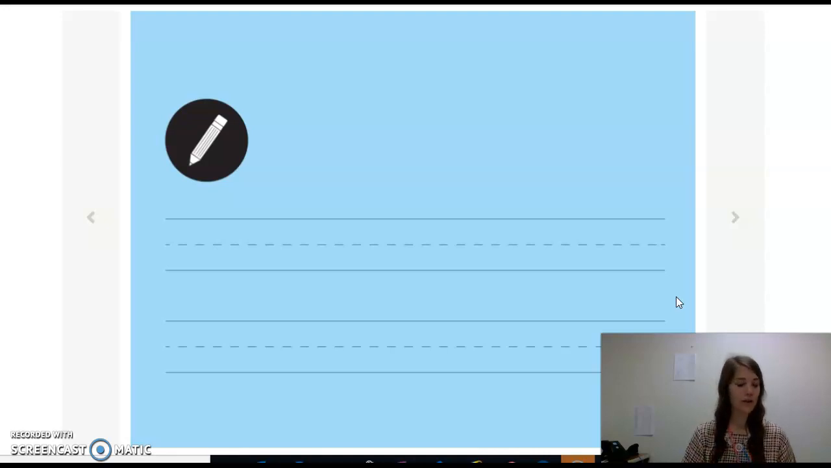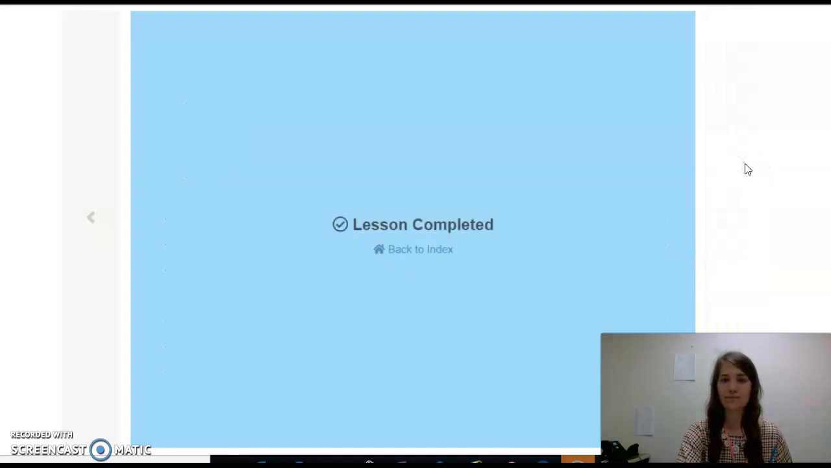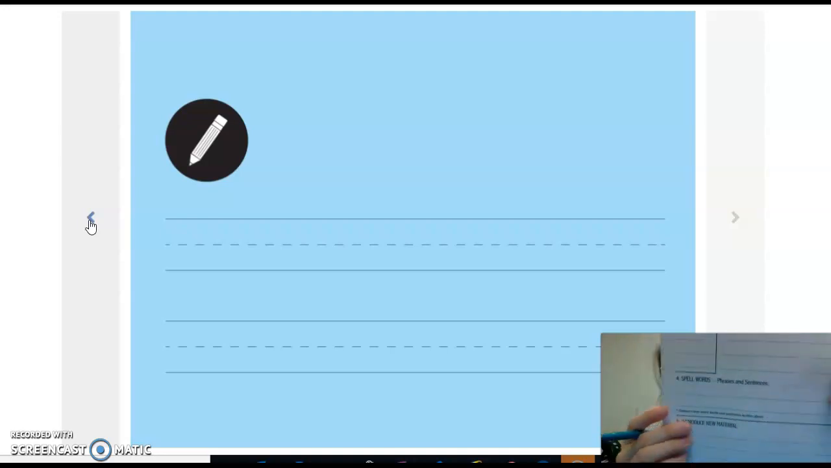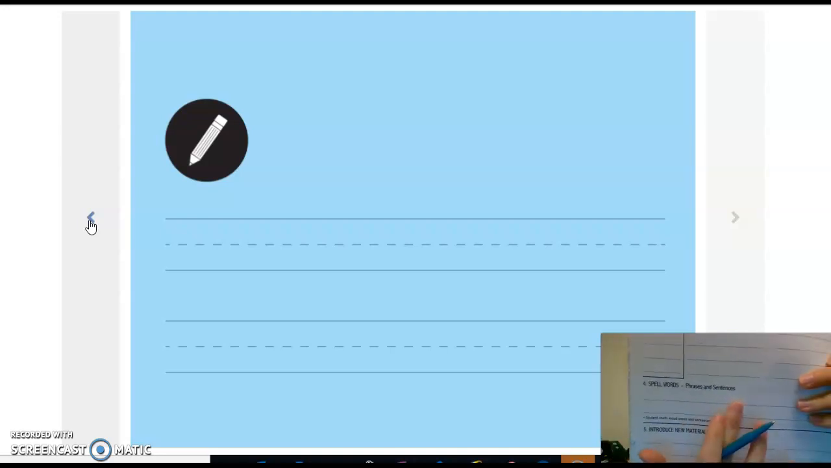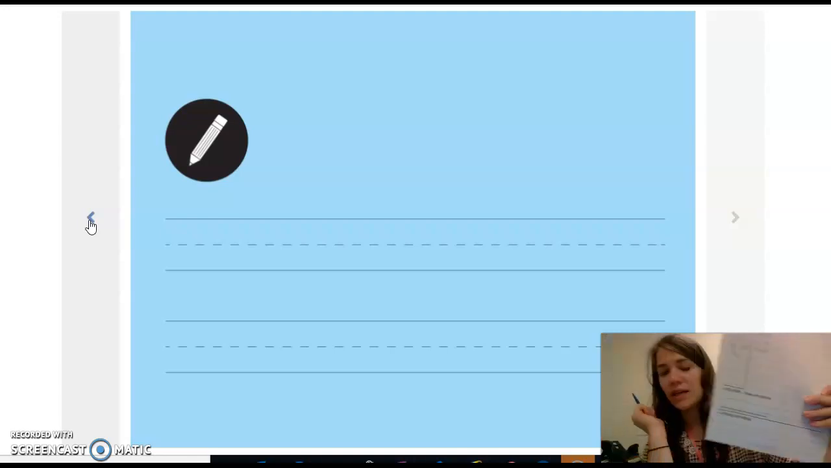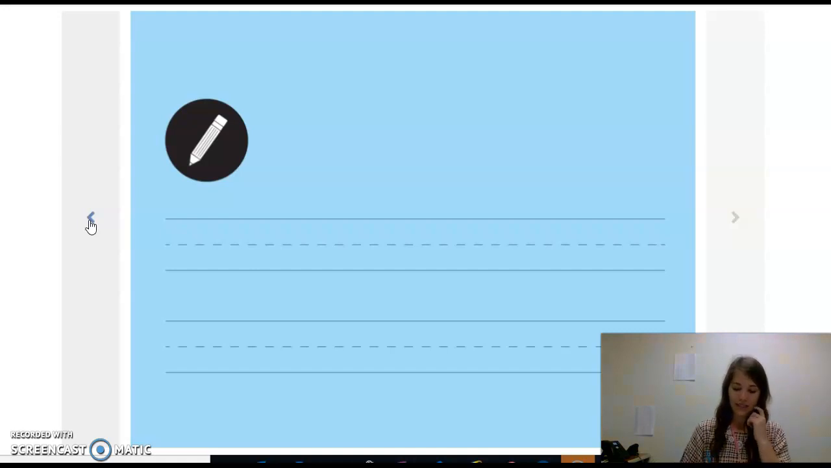So wonderful work on your spell sounds. Now we are going to do our next section. Oops, we still have one more section, even though it said lesson completed there. We are going to do our spell words part 2, which is our phrases and our sentences. So what I'm going to do now is I'm going to say a sentence to you. I want you to write it on our section down here. It says spell words, phrases, and sentences. And I would like you to write that sentence and check your work.